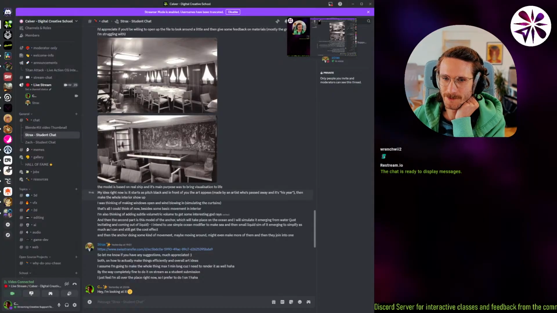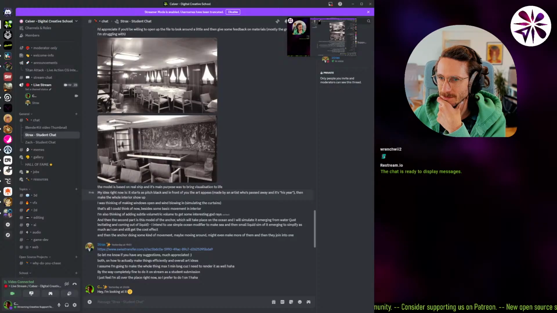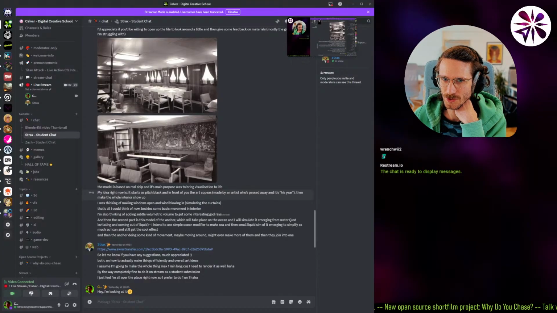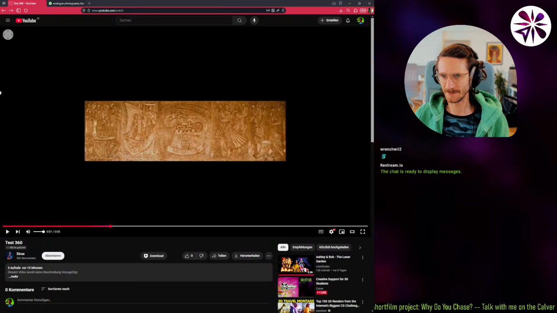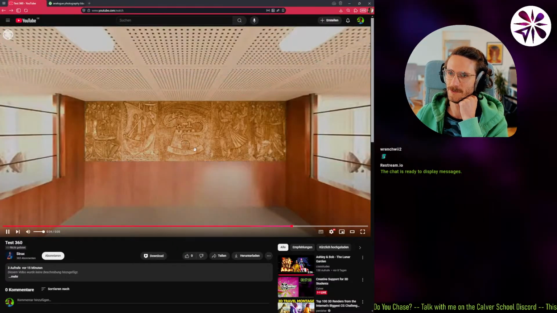Okay. All right. So the model is based on a real ship, and its main purpose was to bring visualization to life. My idea right now is it starts as pitch black in front of the art piece, made by an artist who's passed away, and it's his year. Then the whole interior shows up. I think that's kind of what you did in this test here, right? You show this art piece, and then the whole interior appears around it.